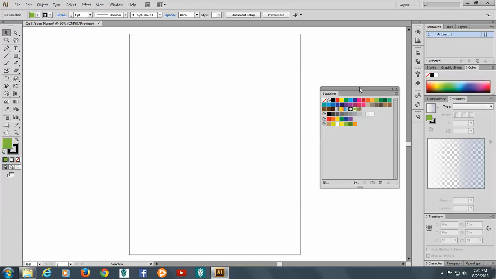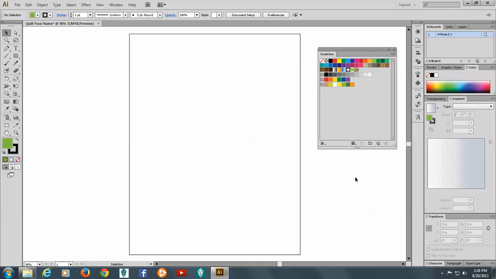Okay, so I'm pretty well set now, and we're going to go ahead and start the actual quilt. So make sure you've got your quilt tutorial open and a printout of the actual finished quilt and an outline of the quilt. That'll help you a lot.